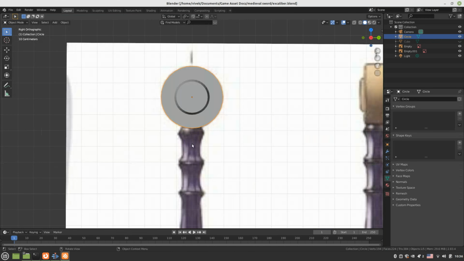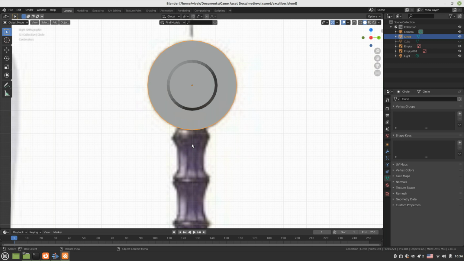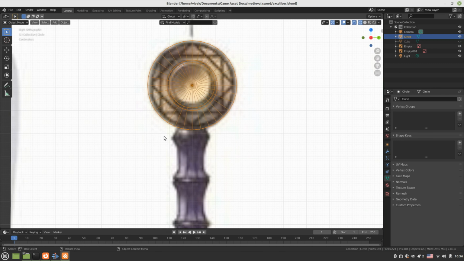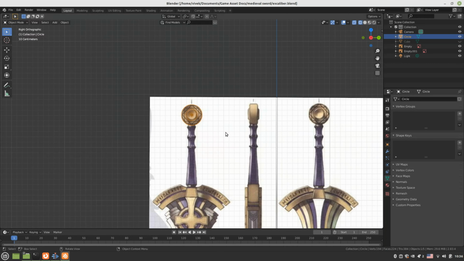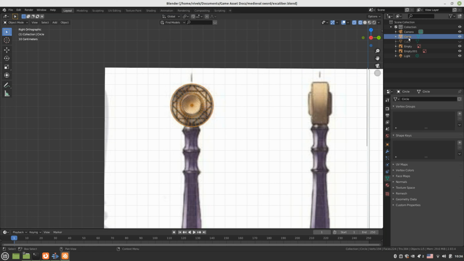We are going to create another circle for the handle. Oh, we are going to hide this. Okay, we'll call it the base, something like that. Base, and we'll make it invisible.